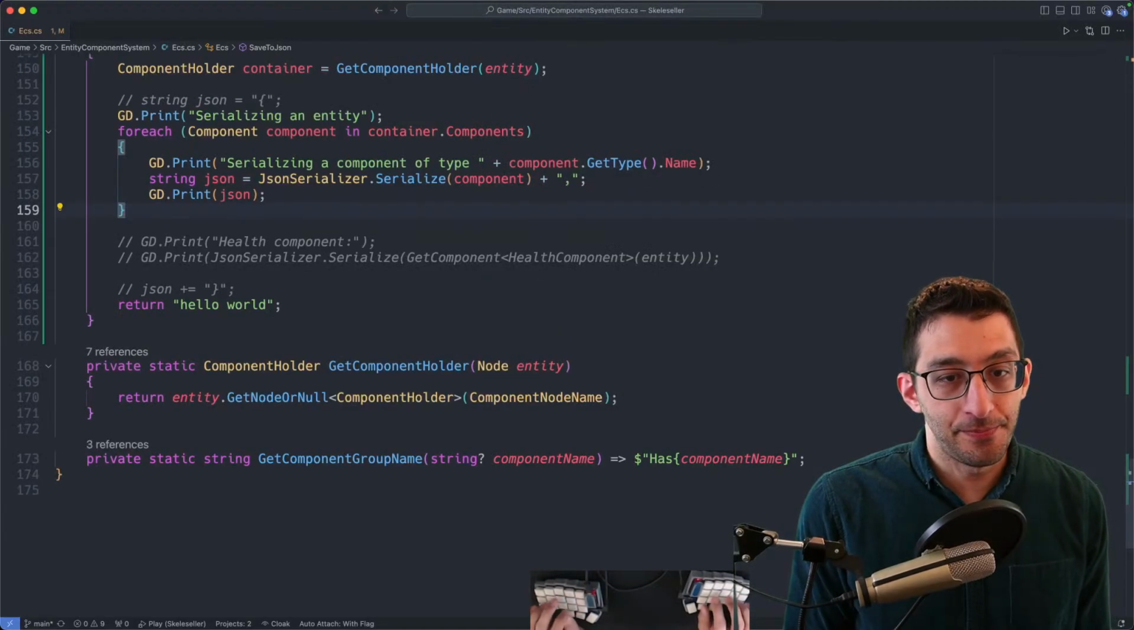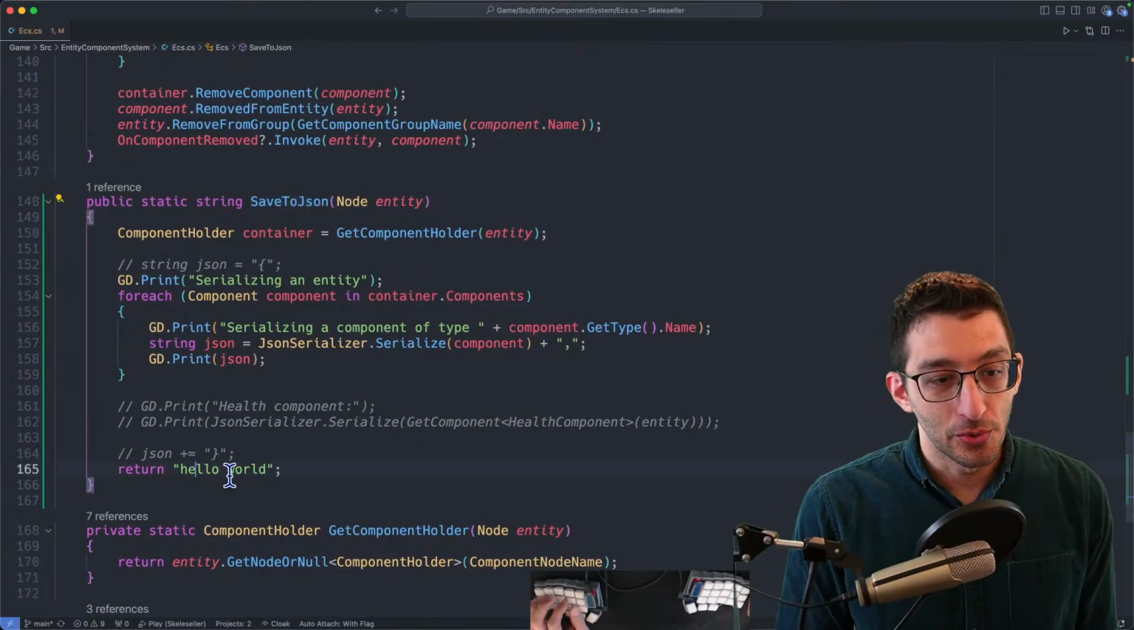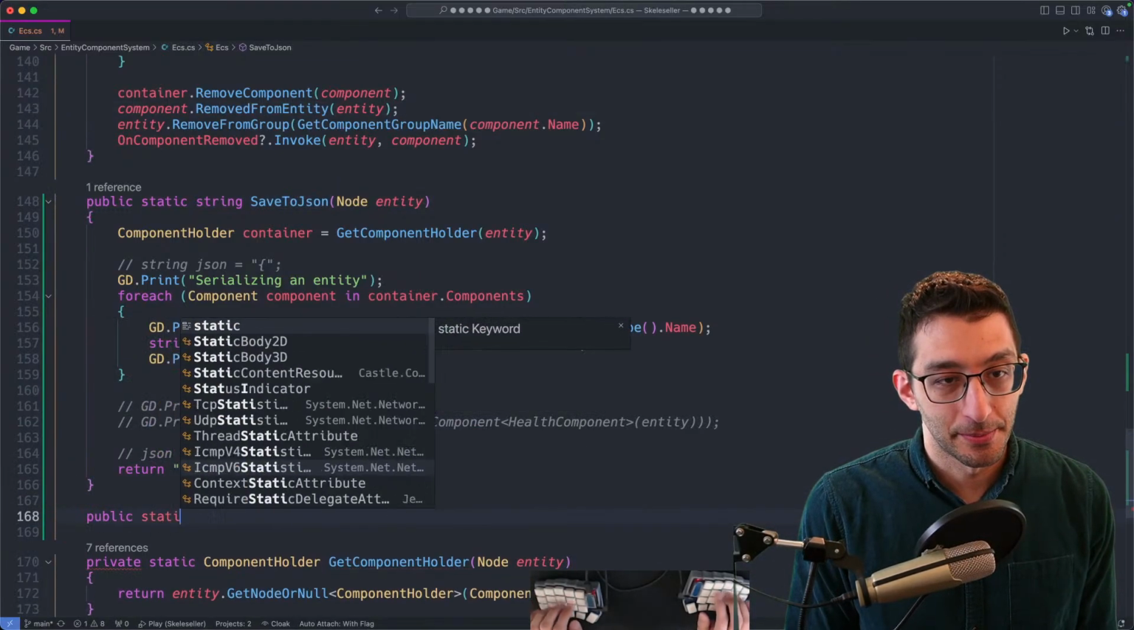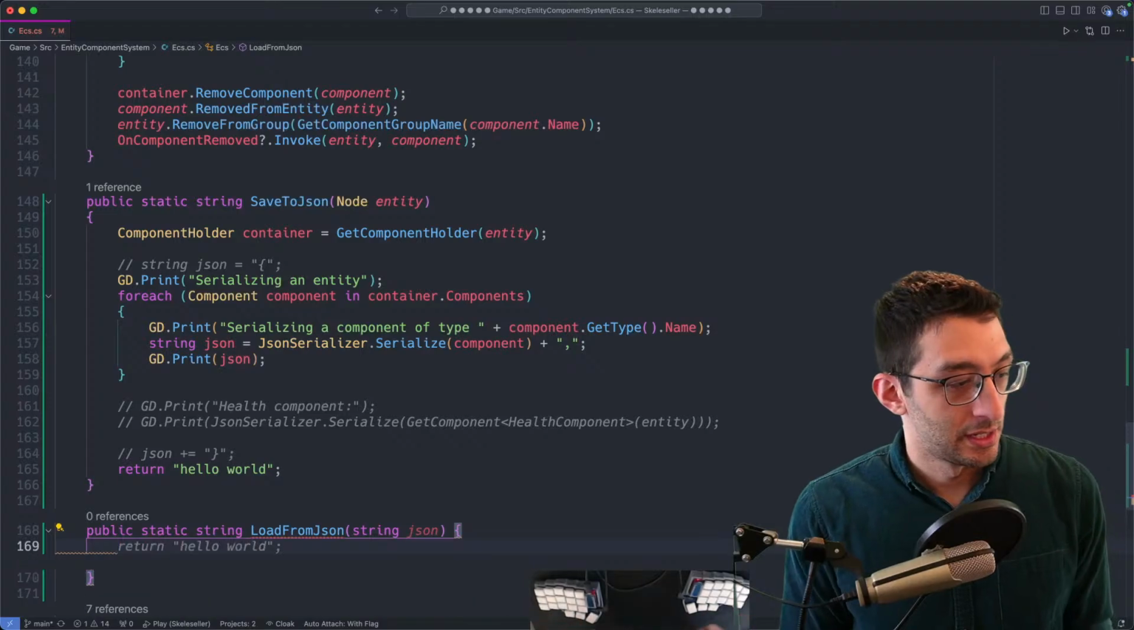take a look. We need to at some point write a load from JSON or restore from JSON. Load from JSON, string JSON.